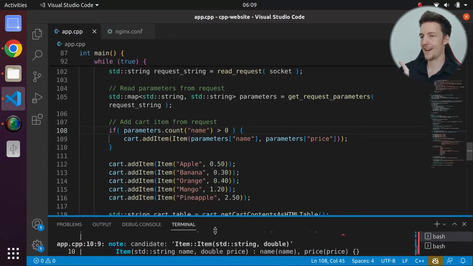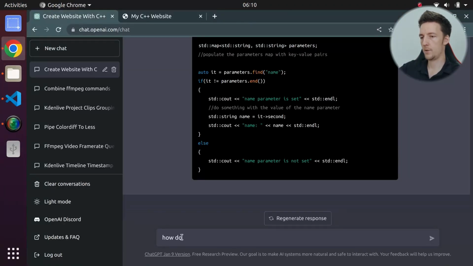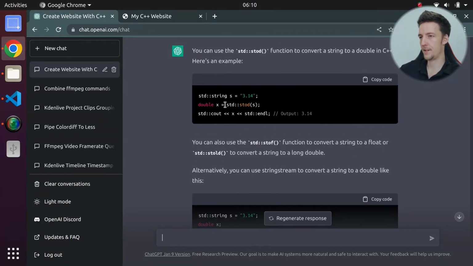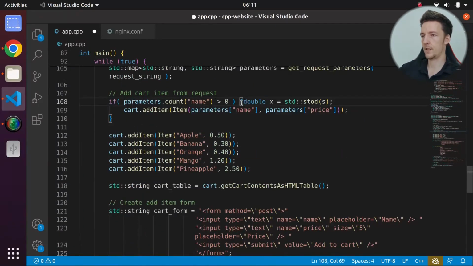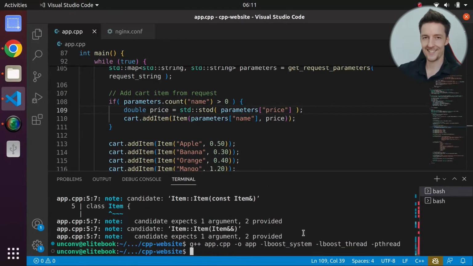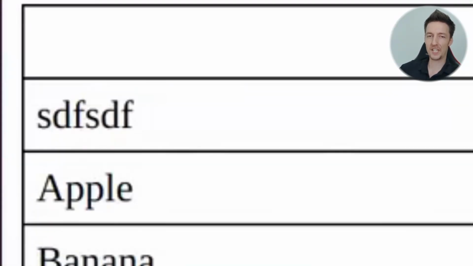Okay, I think the problem we're having here is that price is a string. So how do I convert a string into, no, it's not an integer. What is it? It's a double. Into a double. All right, let's use the first method here. std string to double. Makes sense. So I have to say here, double price equals string to double price. And let's see if this will work. Yes, it worked.